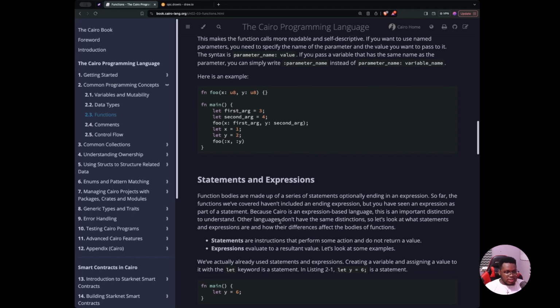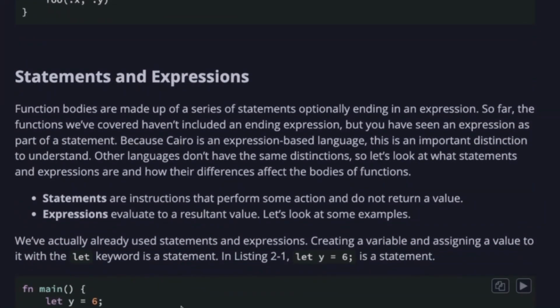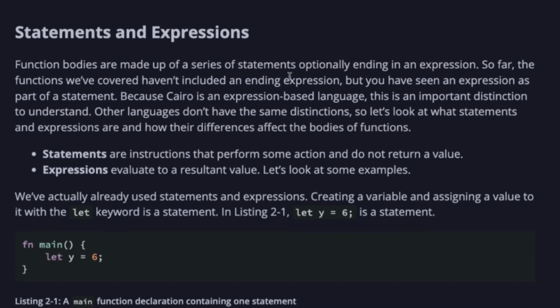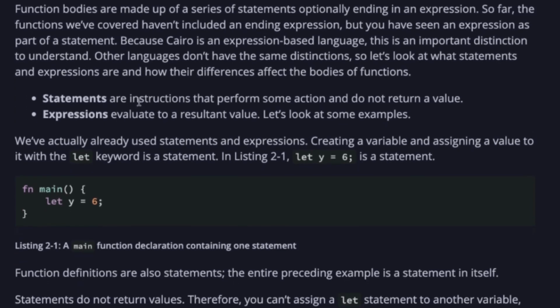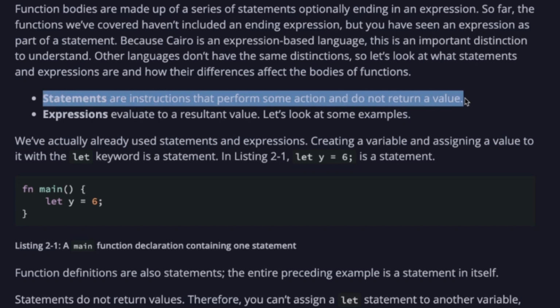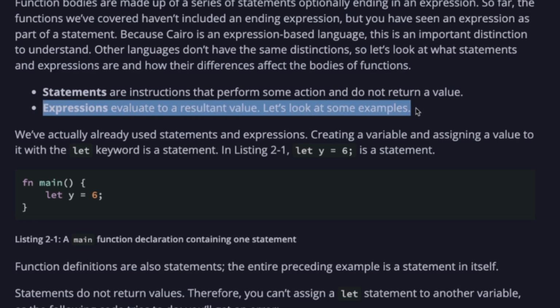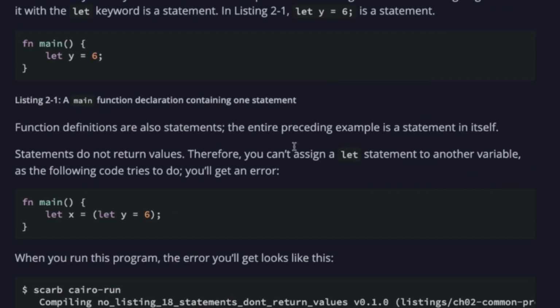The next thing we're going to be looking at is statements and expressions. Function bodies are made up of a series of statements optionally ending in an expression. So far, the functions we've covered haven't included an ending expression, but you have seen an expression as part of a statement. Statements are instructions that perform some actions and do not return a value, while expressions evaluate to a resultant value. Now let's look at some examples.